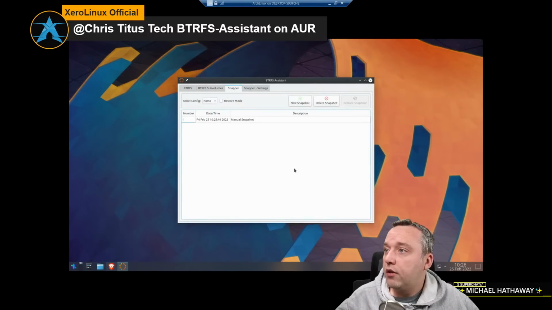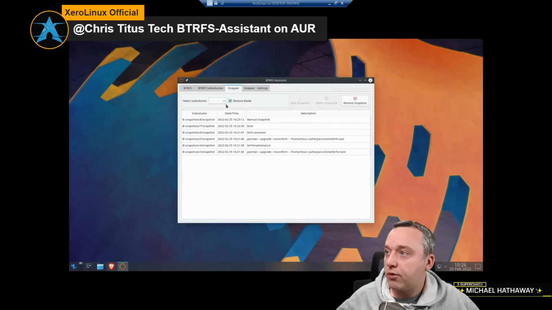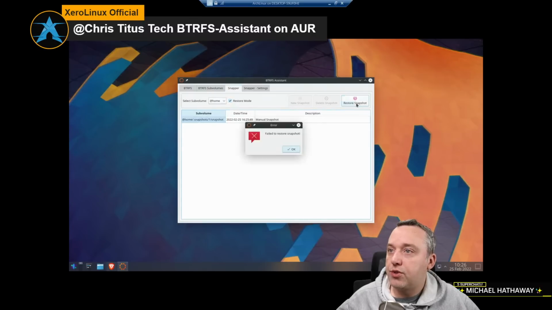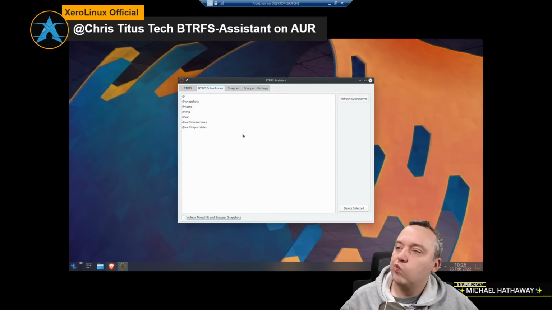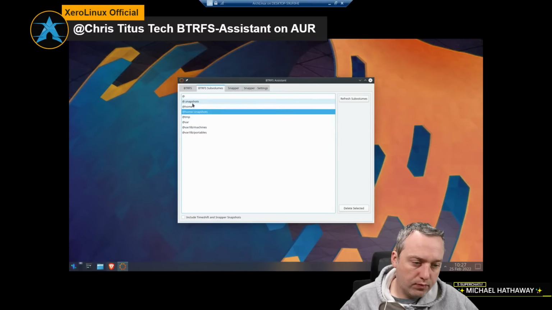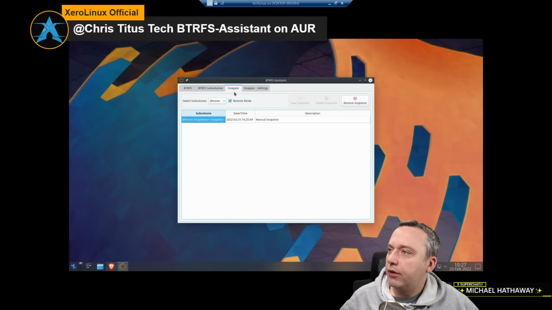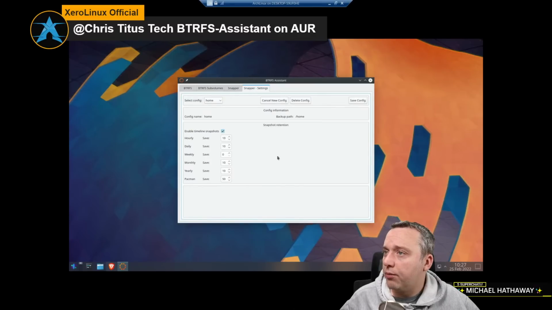And now we have our manual snapshot. Let's go restore. Select home. And then restore snapshot. Well. Yeah, I created the config. I mean, it is still new, so I'm kind of interested in it. Did I save the config? I think so.